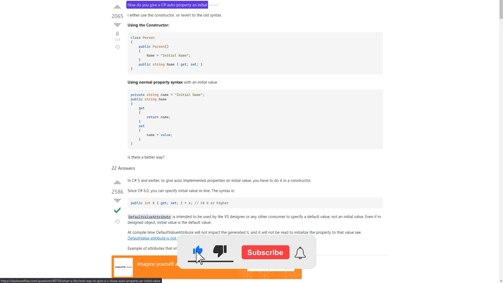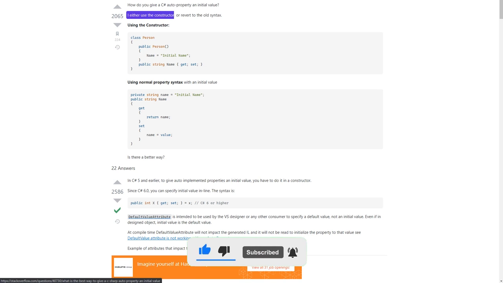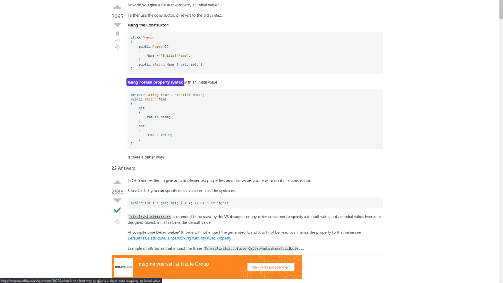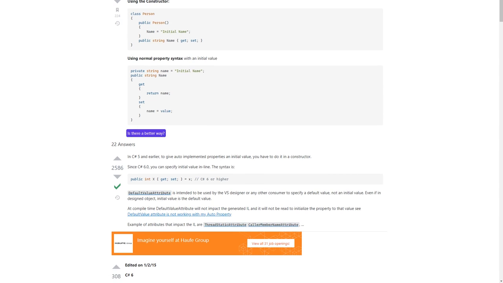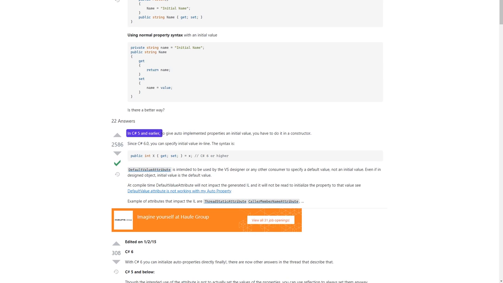How do you give a C# auto property an initial value? I either use the constructor or revert to the old syntax. Using the constructor. Using normal property syntax. With an initial value. Is there a better way? In C# 5 and earlier, to give auto-implemented properties an initial value, you have to do it in a constructor.